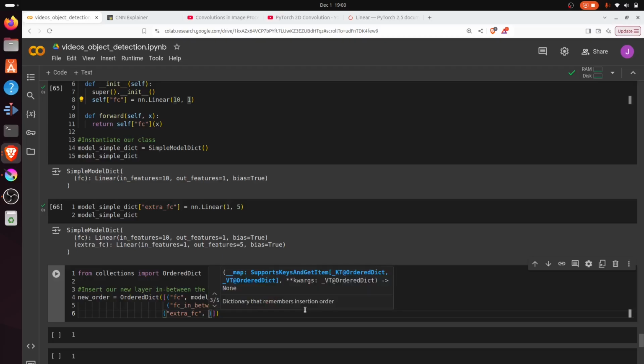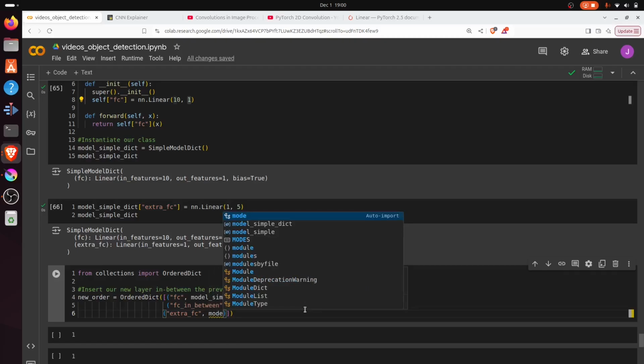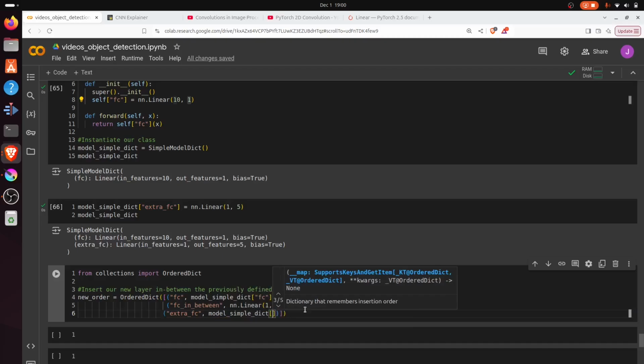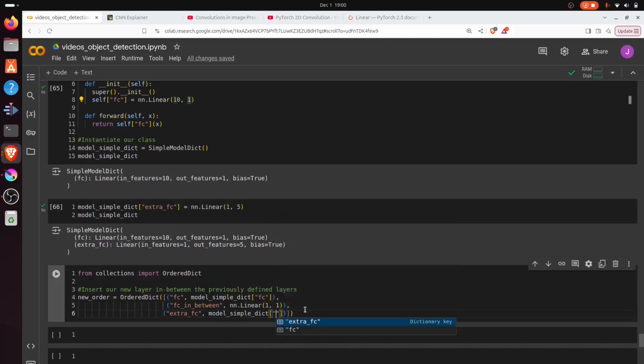And in this second position, as we already defined this layer, we can call it like that. We can take the model object directly and say simple dict, and we place here extra-fc. Okay, fantastic, great.